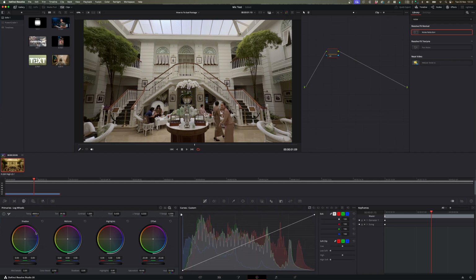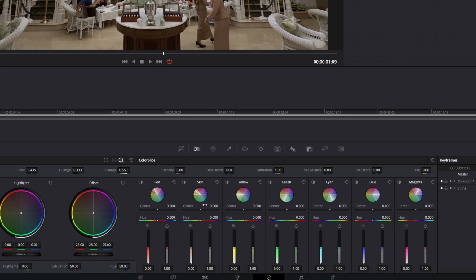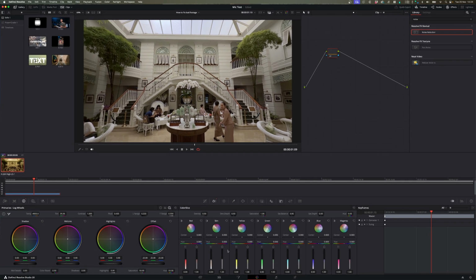So just another pro tip, if you do want to make fine adjustments with certain colors in your shot, you can go over to the color slice tool, and here you've got a lot more control with different colors. You can either increase the saturation of that specific color, or you can increase the density of that shot, and so you've got a lot more control over your shot when you adjust these colors individually.